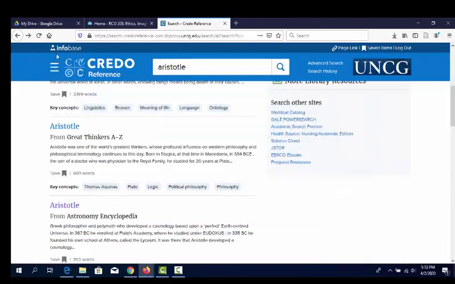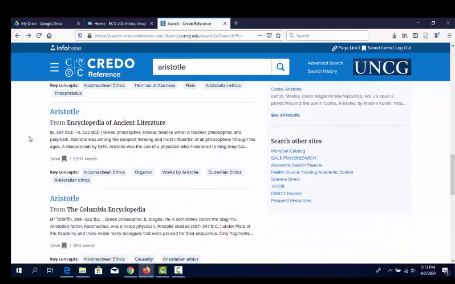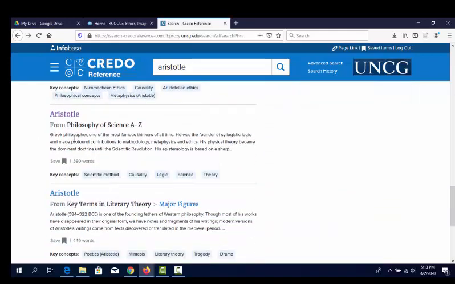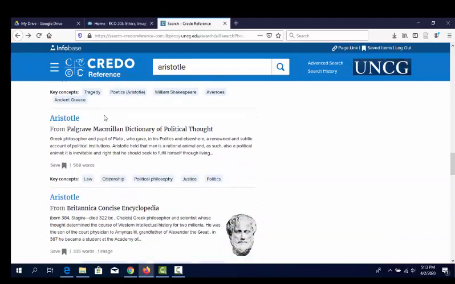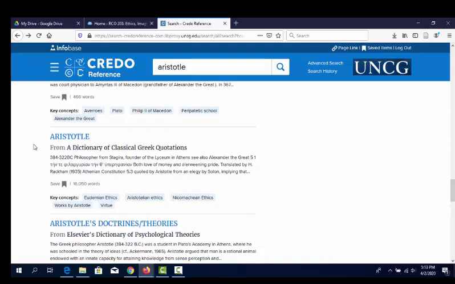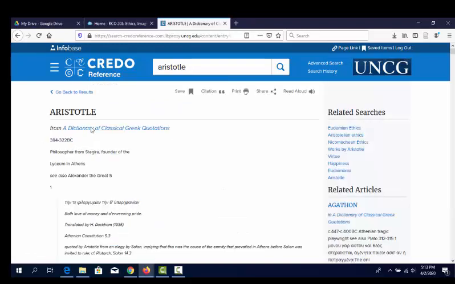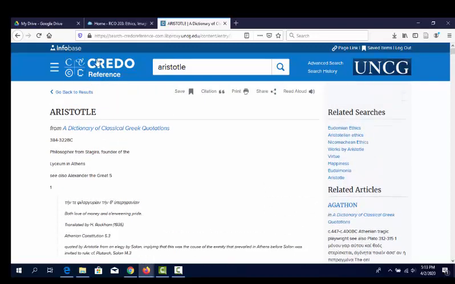So you can kind of go through and see different focuses on people depending on the type of source you choose. So this one's called the Philosophy of Science. So that might be relevant. There's one about Shakespeare, maybe not. Political thought. So there's a lot of different choices in here. Also, this may have links to other sources, other related searches. So if you want to find some other information about things that Aristotle talked about or something like that, you can do that in Credo as well.